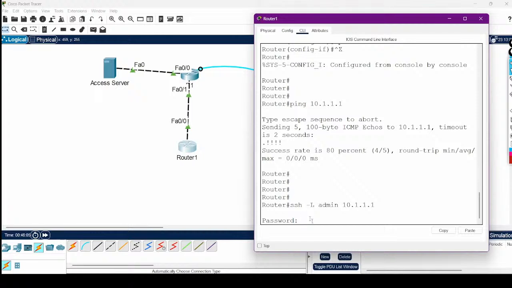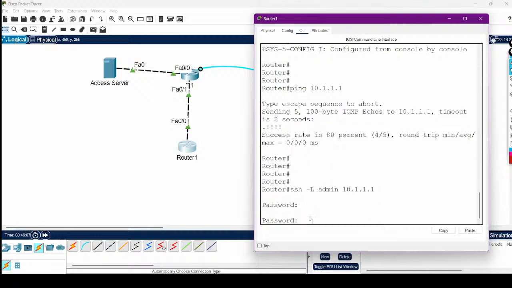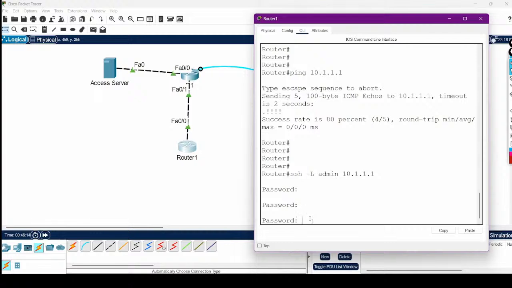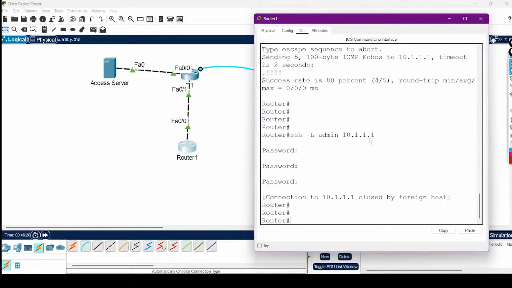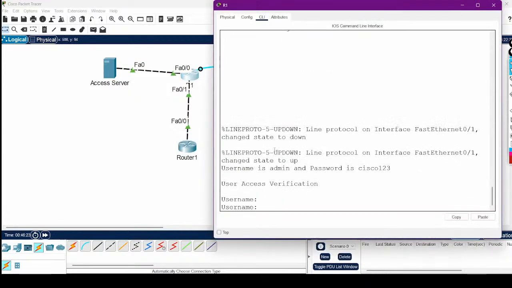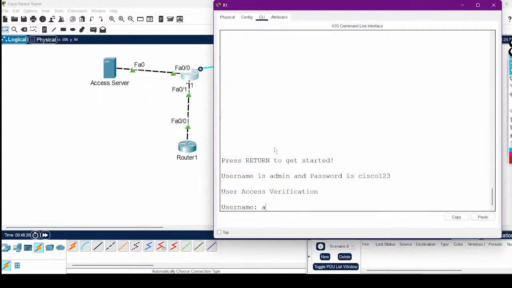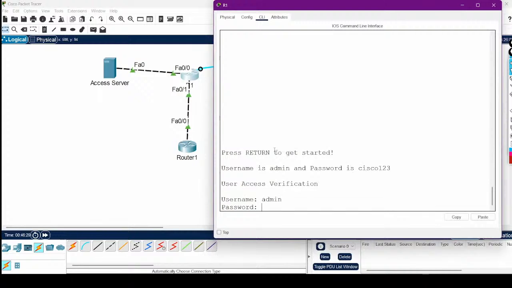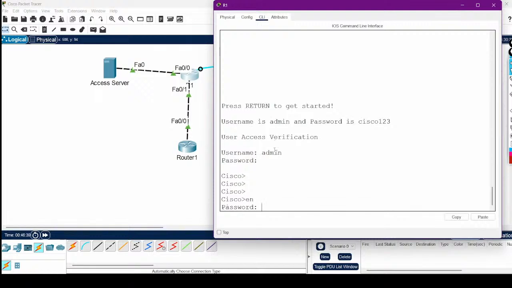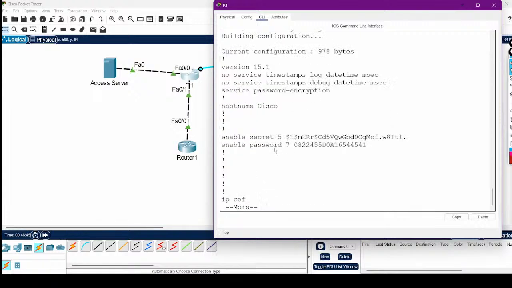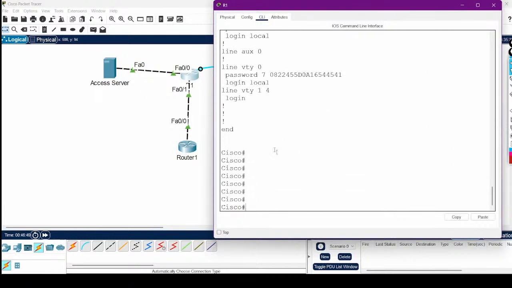The password was, I think, Cisco123. No, Cisco123, no, pmnet123456789. Whatever password I try, I am not able to access because the password is incorrect. So here you can verify the password. Username admin, Cisco123, enable password was pmnet123456789. In the running configuration we can check the line VTY configuration.